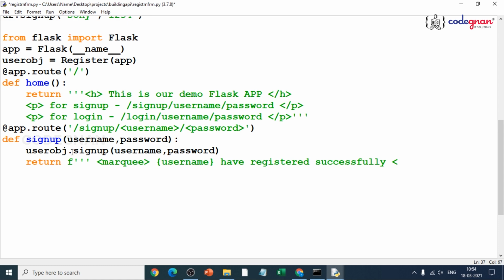Just make sure you give the marquee tag ending here. There is no need of a slash over there, because this is the scrolling bar. It is fine. This is not specifically like the p tag and h tags. It is a bit different, so that you get the scrolling. This is for the sign up method.